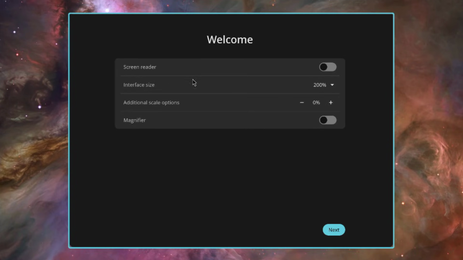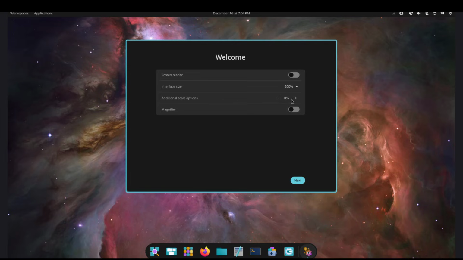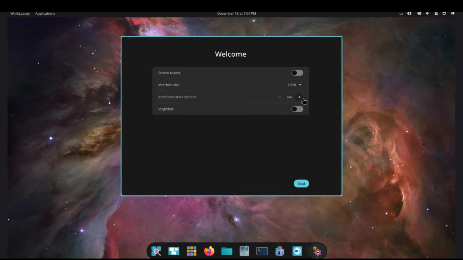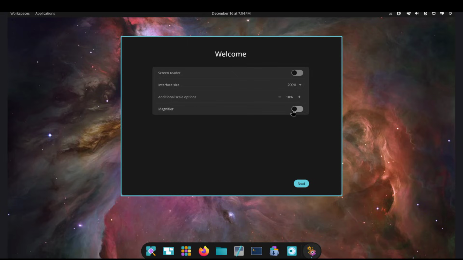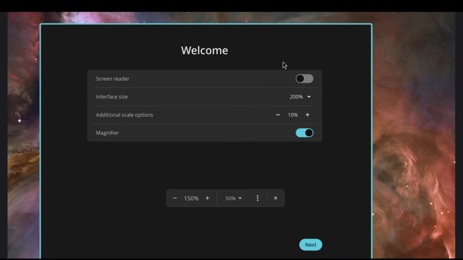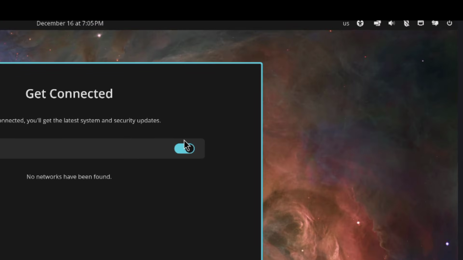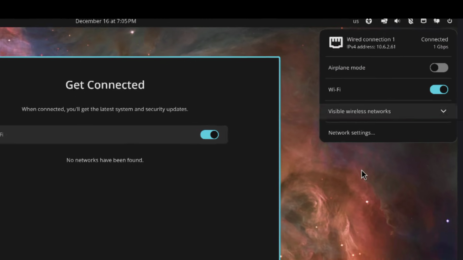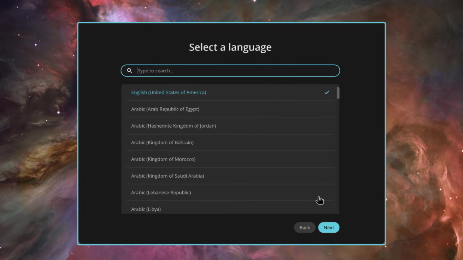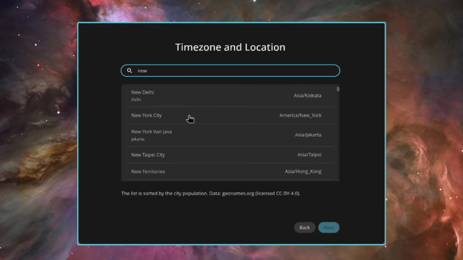So this is the welcome menu, and you can turn these options on: screen reader, interface size, additional scale options, and magnifier. So I'm installing this in a desktop computer, and it's connected to the internet via Ethernet cable. So here it says select a language, keyboard layout, time zone and location. I'll select New York City.